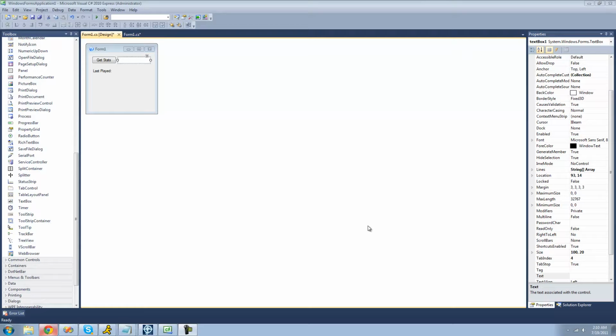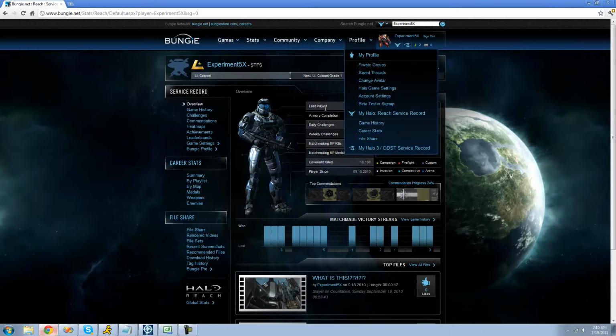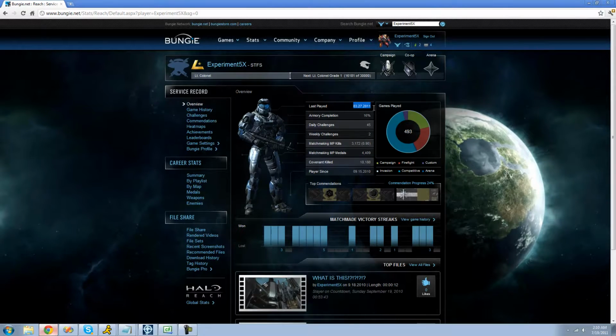In this tutorial, I'm going to be showing you how to get text off of a web page. For this tutorial, you're going to need a button, a text box, and a label. The web page that we're going to be getting text off of is the page on Bungie.net that displays all of your progress and information for Halo Reach. You can obviously use the method that we're going to be using on any web page; this one is just a great example. That's why we have the label text saying "last played", because we're going to be getting this stat right here, the last time you played the game.